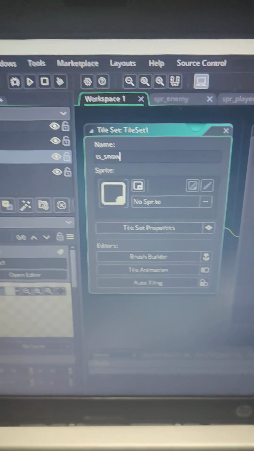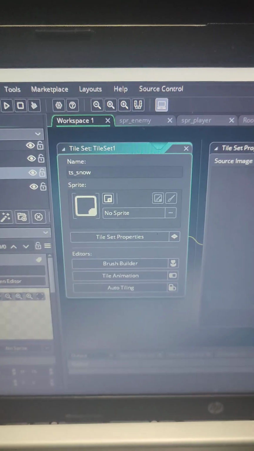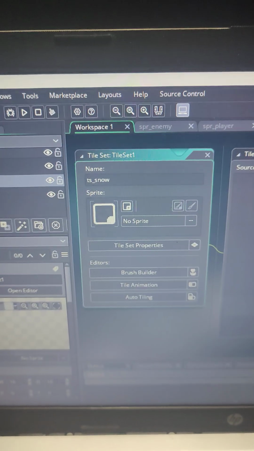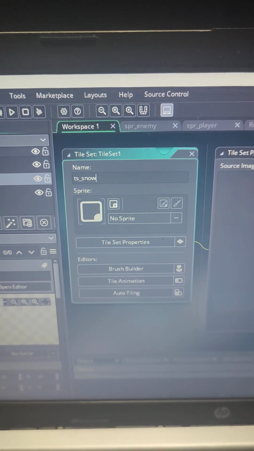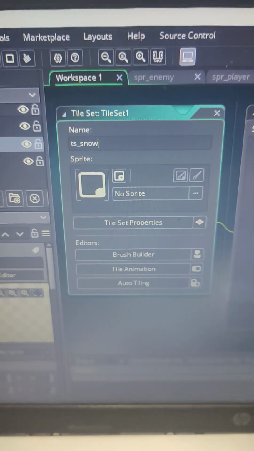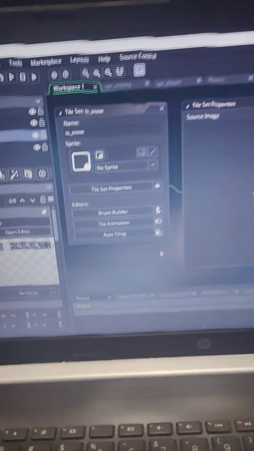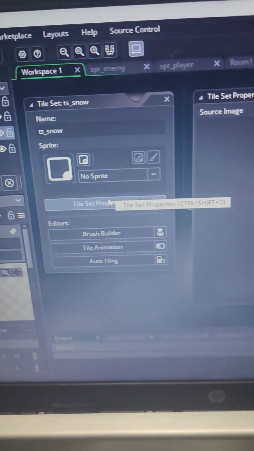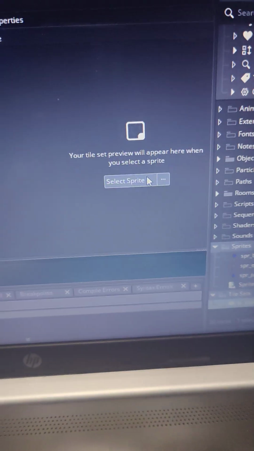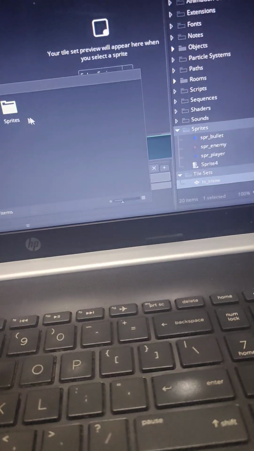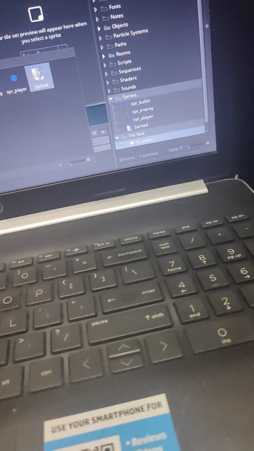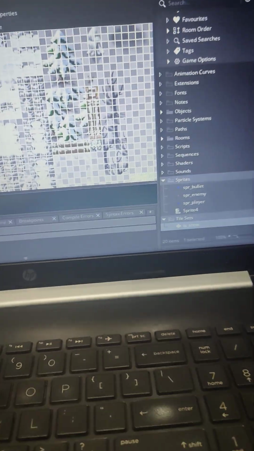There's no true way to do this other than you cannot use inappropriate characters, like certain symbols and stuff is not allowed. But this is just for ease, and you want to try to stick to a same method. Makes troubleshooting a lot easier. Now we did that. We named it. It says no sprite. We can select a sprite, go to sprites, and we see right there sprite 4 is there now. Tile set.